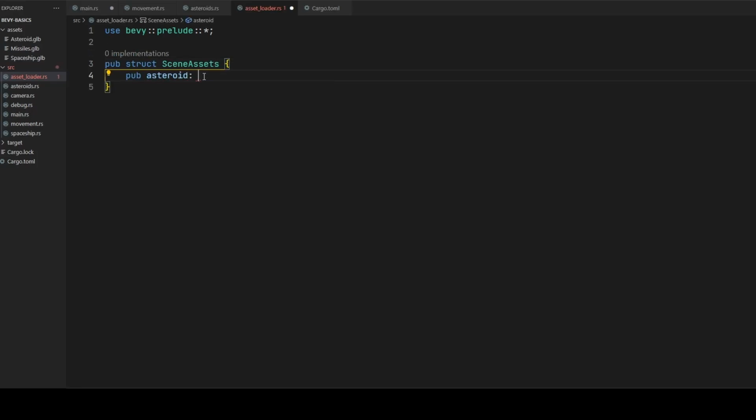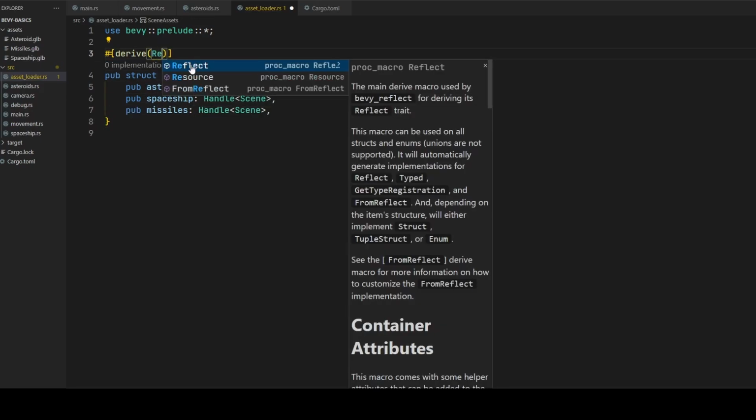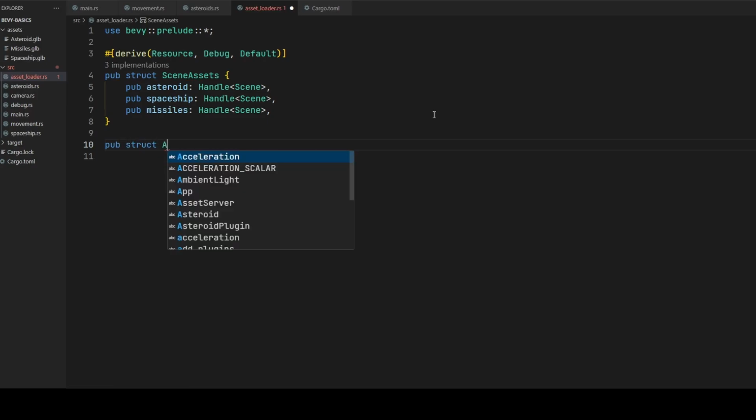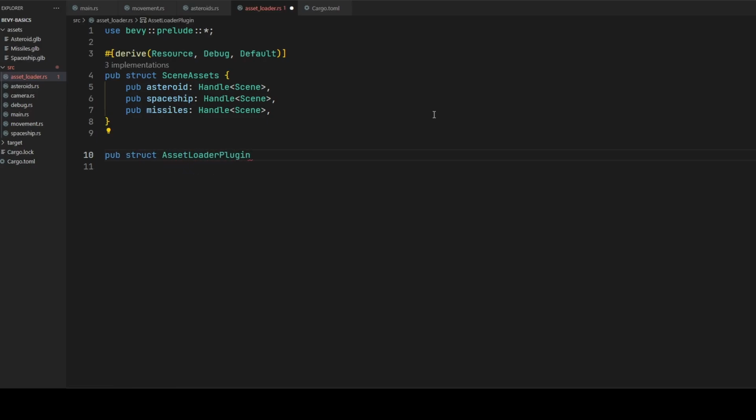In this case, we're going to define a resource called Scene Assets with three fields: Asteroid, Missiles, and Spaceship. These three fields will store the handle to the scene. Then, in our systems, we can just reference that handle to the already loaded assets instead of loading it again with the asset server. As we've done many times before, we'll create an AssetLoaderPlugin and we'll implement the build method. This time, we'll init the resource Scene Assets with its default value. This will just be an empty handle.